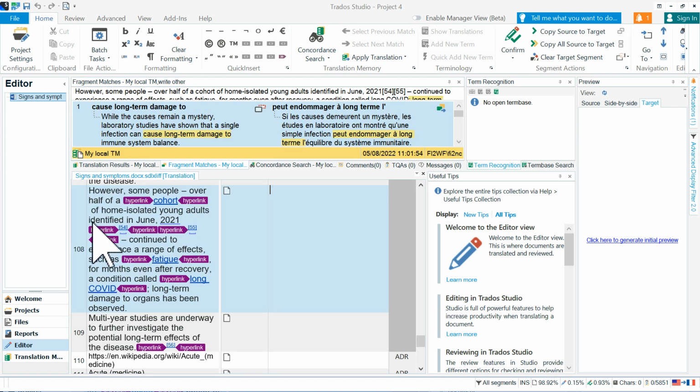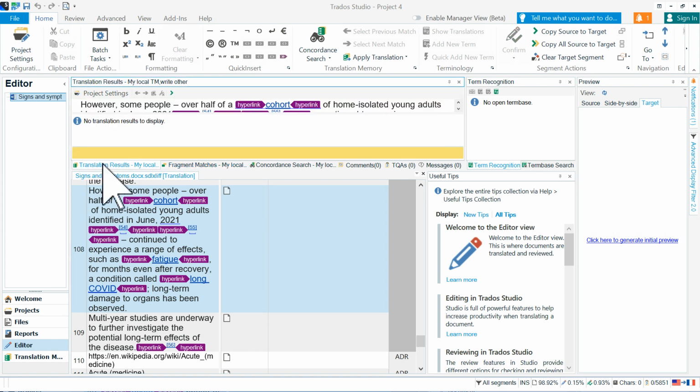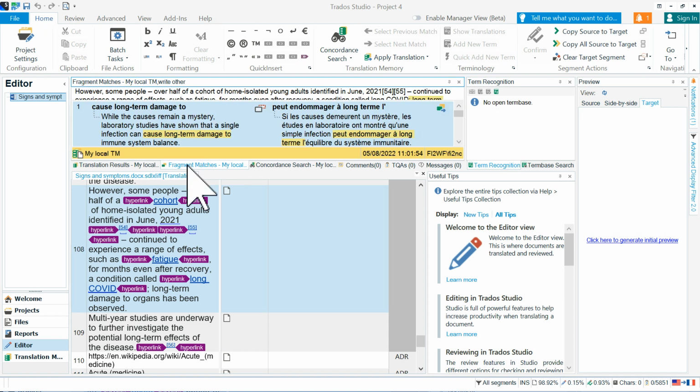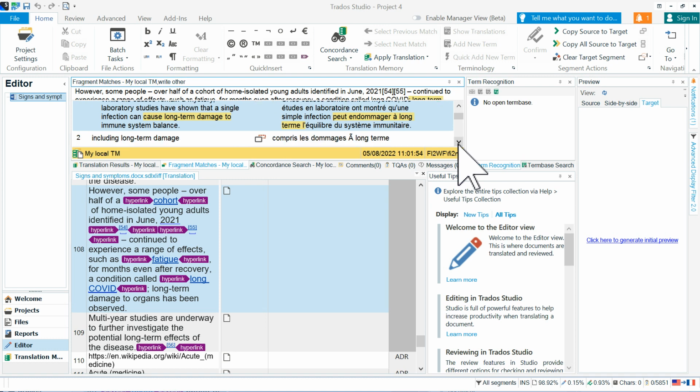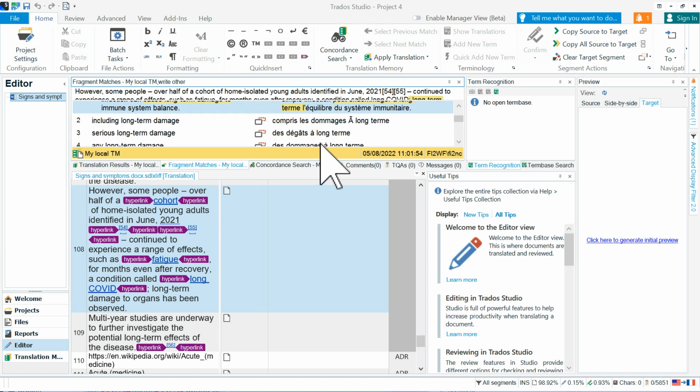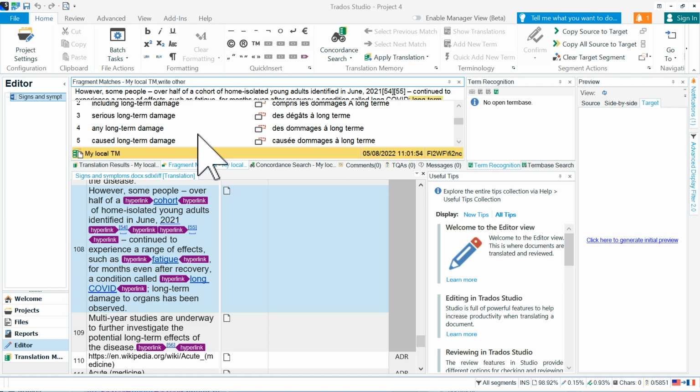So same here, if I click in segment 108, I look at my translation results, I get no match, but I do get some fragment matches, and they can be very interesting. So here I can see that it recognized this fragment where it can cause long-term damage too, and here it found the same thing in the target, which is quite nice. So that's one example. I get then other options, so including long-term damage, that's a phrase that has been recognized as well, and so on and so forth.